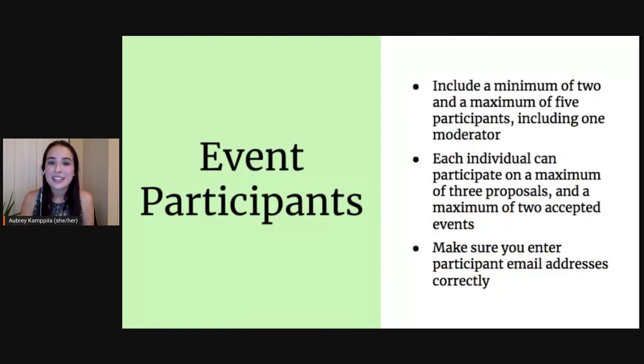The last part of the event proposal form is the event participants list. And on this list, you should include a minimum of 2 and a maximum of 5 event participants, including 1 moderator. One common question that we have is if people can add more than 5 participants, and unfortunately, we do need to stick to our 5 participant maximum.